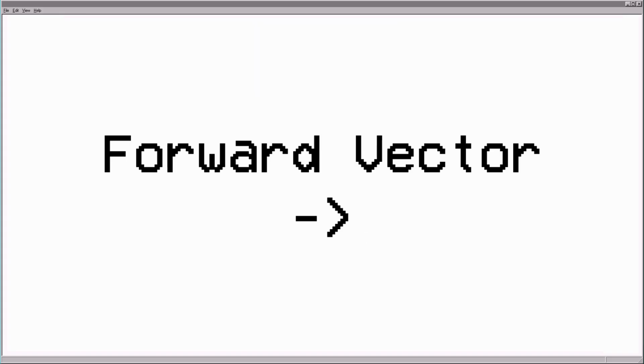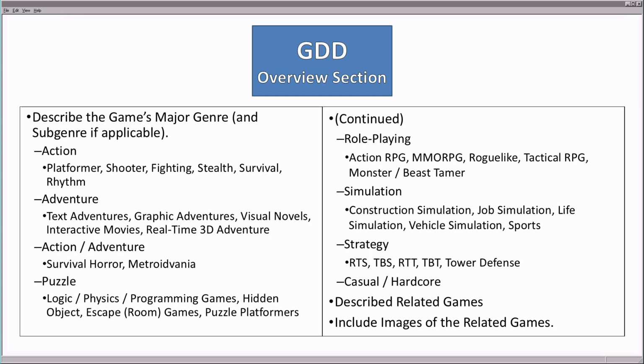Now it's time to look ahead with our forward vector. We're going to look at how these topics discussed relate to the course assignments. We're going to learn about the game design document, the GDD, which is typically created as a wiki later in this course. This document describes the game that is going to be created and is used and updated by the team as the design and development process progresses.